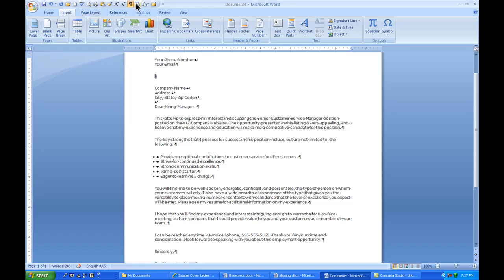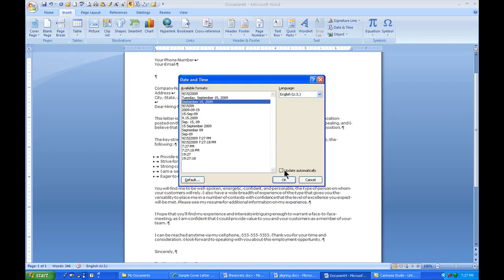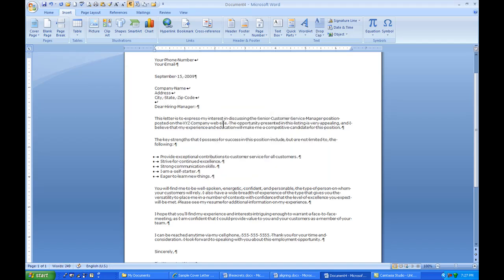So when I insert it the first time, I'm going to say, whenever I open this document, update to show me the actual date. So now this is like a field that's linked to the calendar. And now when I open this tomorrow, rather than it say September 15th, it's going to say September 16th. Neat little feature that a lot of people don't know is there. So those are the basics for inserting date and time.